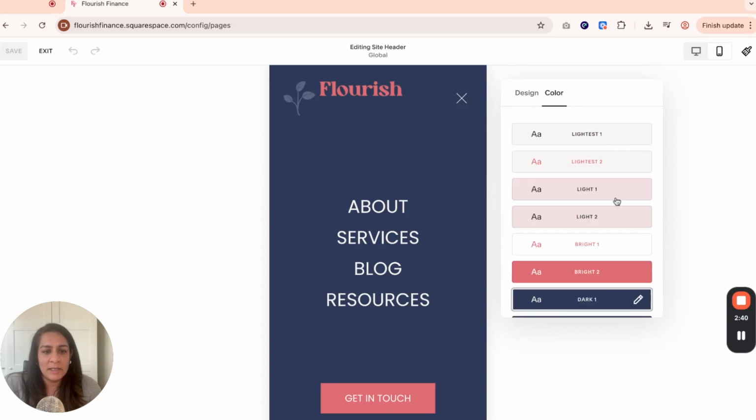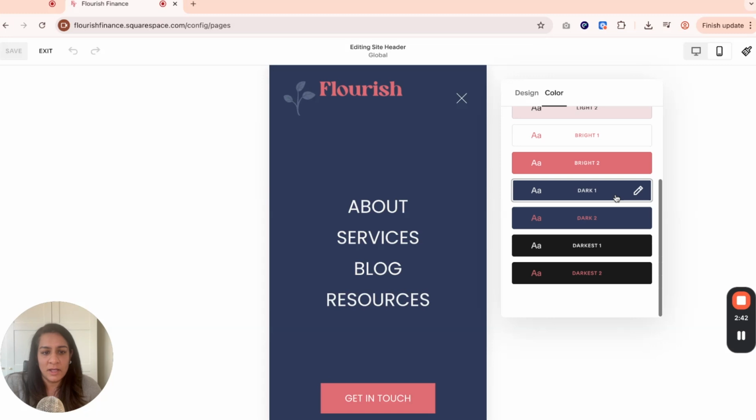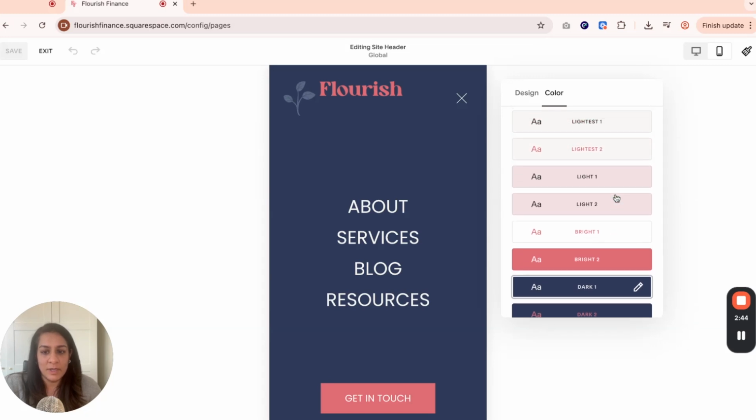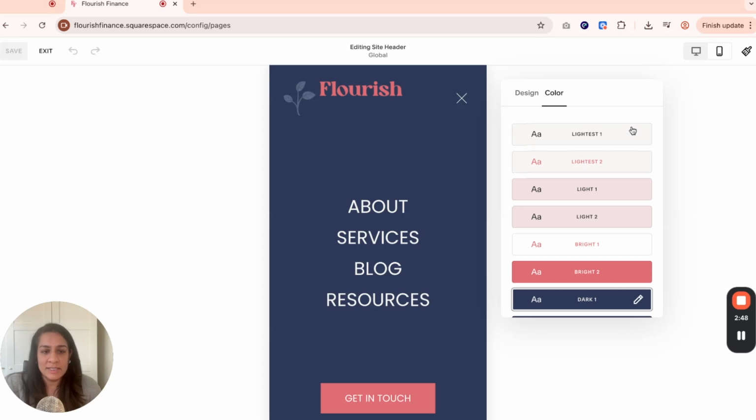And we are met here with all of our different color themes that we've set at the very beginning before we even built out any of our website. If you don't understand what color themes are on Squarespace, I've got a video that goes through all of that. I'll link that in the description box below so you can go ahead and watch how to set your color themes in Squarespace.